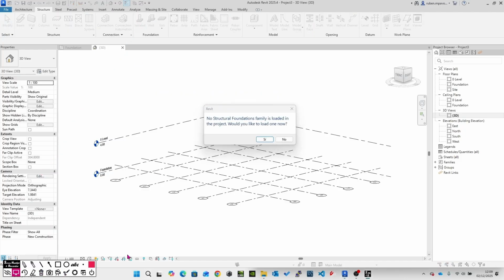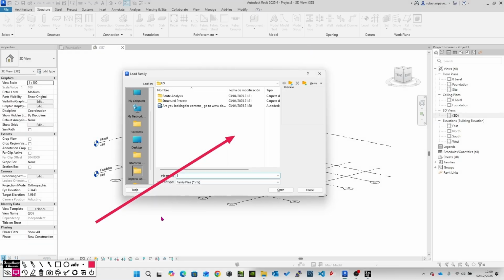Depending on the template that we selected when we were creating the model, we are going to find some preloaded families related to foundation. In this case, we don't have any family. So what is Revit asking us in this part? It is asking if you want to load another family. So let's click yes.